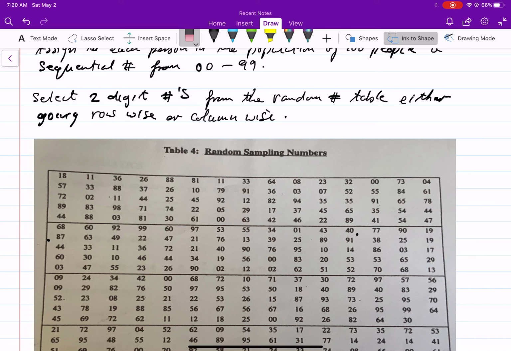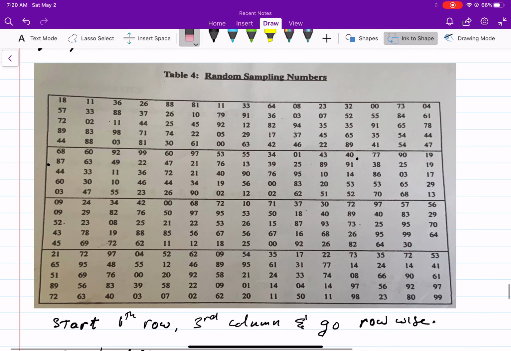Now, how does this process become random? Select two-digit numbers from a random number table, either going row-wise or column-wise. Well, here's a random number table I have imported into this document. A random number table is exactly what the name suggests. It's a table of random numbers. And whether you select numbers in sequence from the random number table, or you select random numbers at random from the random number table, the numbers that you end up with will still be just as random in either case.